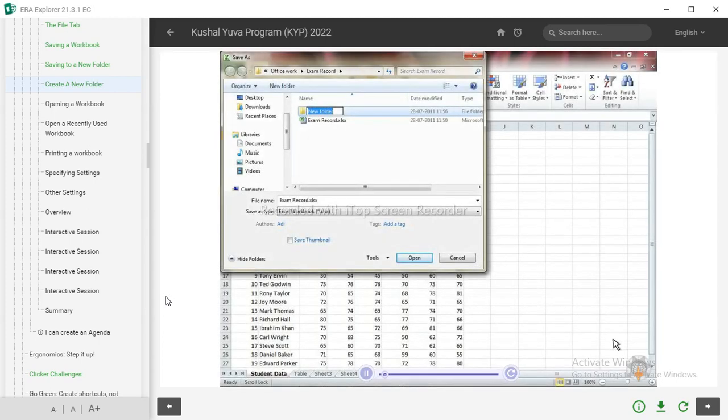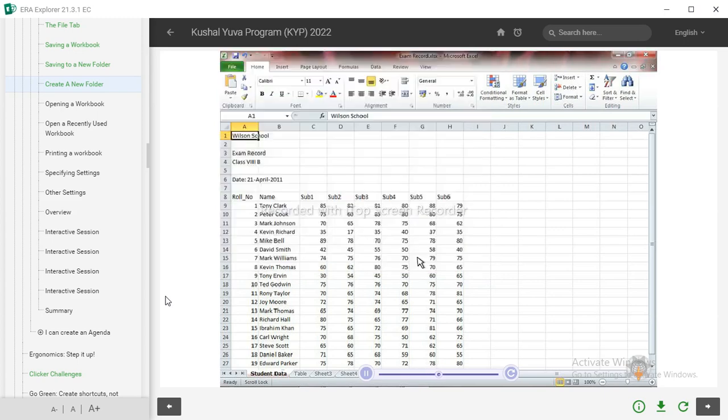A new folder is created as a subfolder in the active directory. Type the name of the new folder in the New Folder box and press Enter. Click Open to open the new folder. Press Save to save your file with the same name in this folder. If you wish to change your file name, make appropriate changes in the File Name box and then click Save. Your workbook is now saved in the newly created folder.